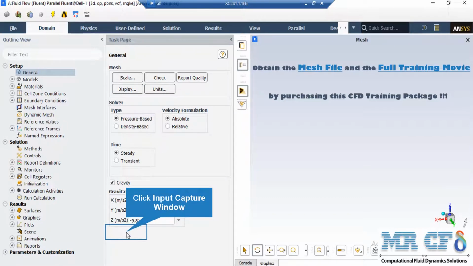The first one is that the type of our solver is defined to be pressure-based, since we are dealing with incompressible flows. As for the velocity formulation, we have taken the absolute format, and as for the time study, we have selected the steady time study since we didn't want our results to be a function of time. We have also enabled gravity, and the amount of gravity is equal to minus 9.81 in the z direction.